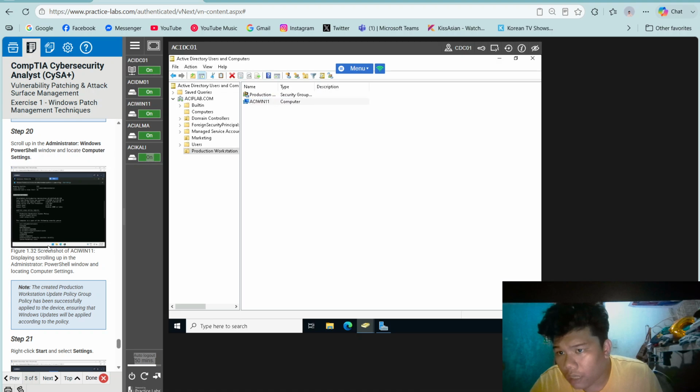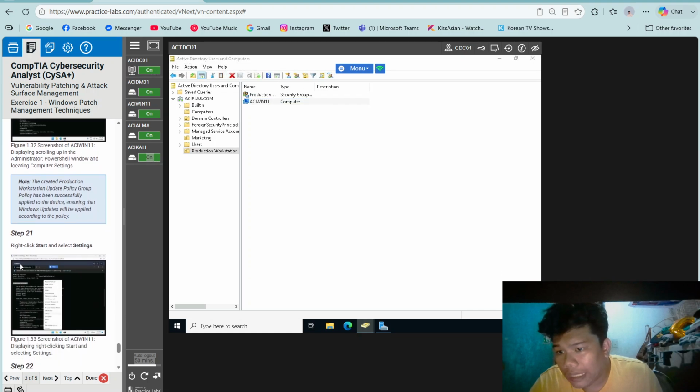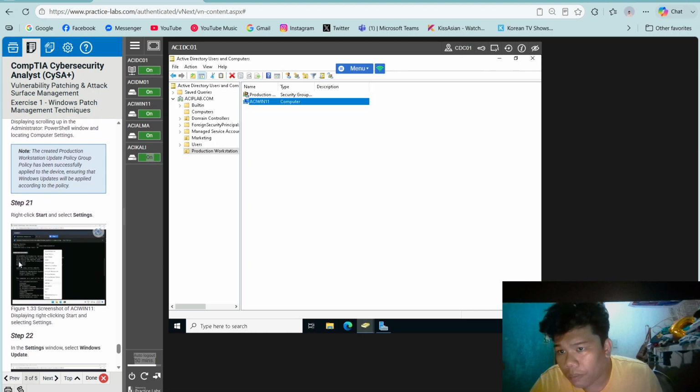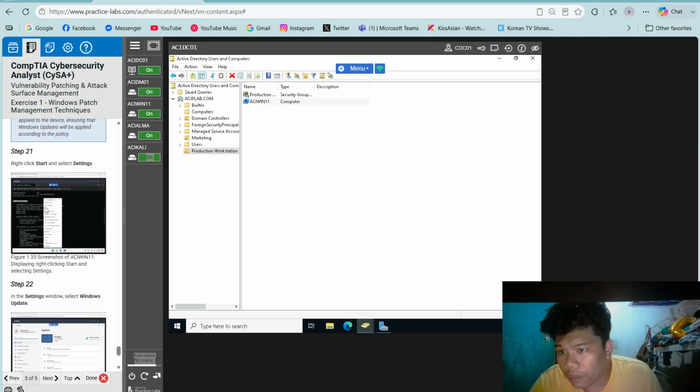Scroll up on the administrator PowerShell window and locate computer settings. The created production workstation update policy group policy has been successfully applied to the device, ensuring that Windows updates will be applied according to the policy.